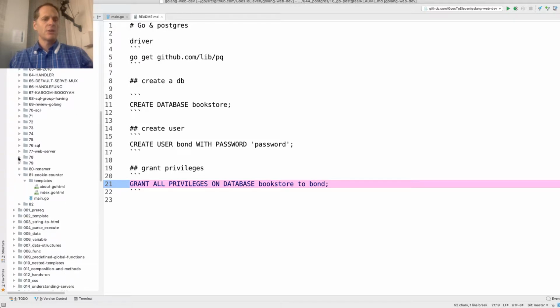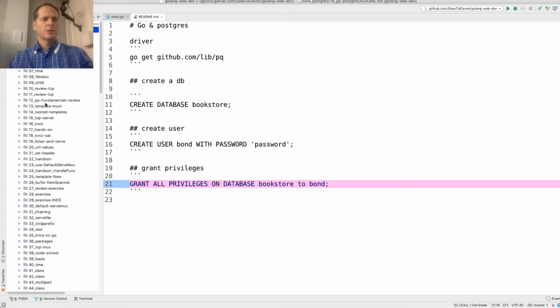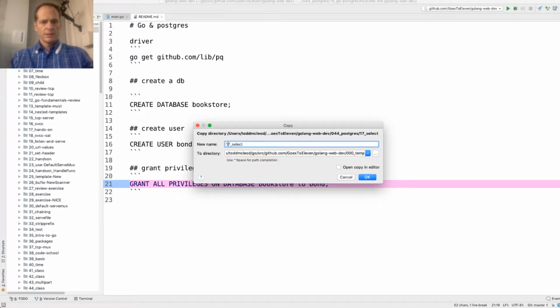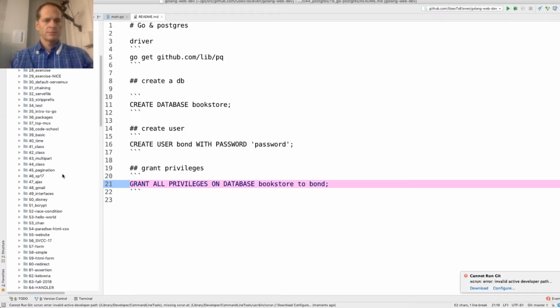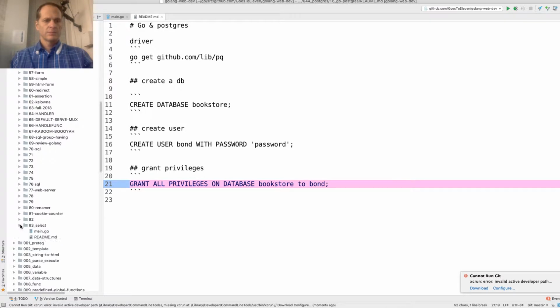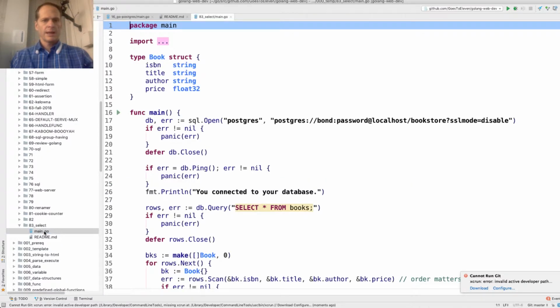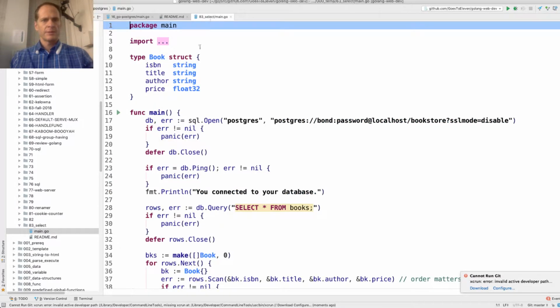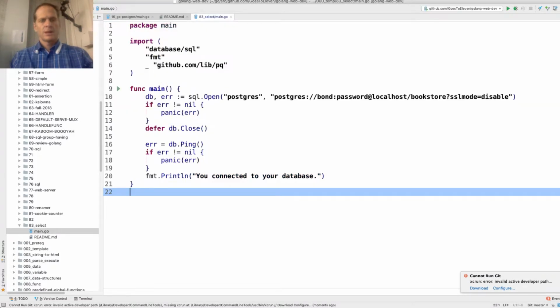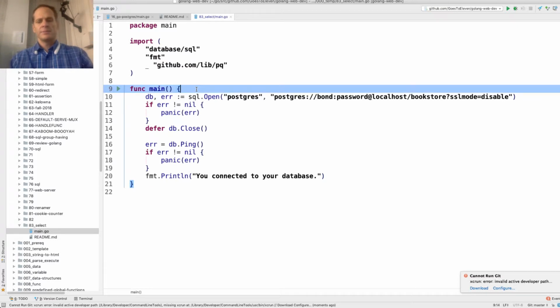do our connection without the URI string, but with key value pairs. So we'll do 83 here. Just changing some of the code. And, oh, I copied the wrong one. We just want the ping code. We'll copy it from here. All right, so there's our ping. And we want to do a connection string.